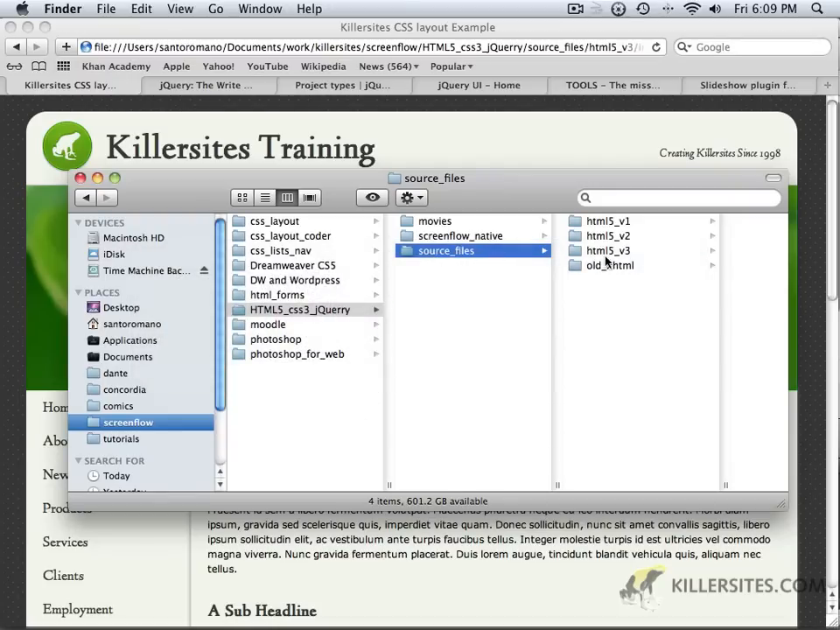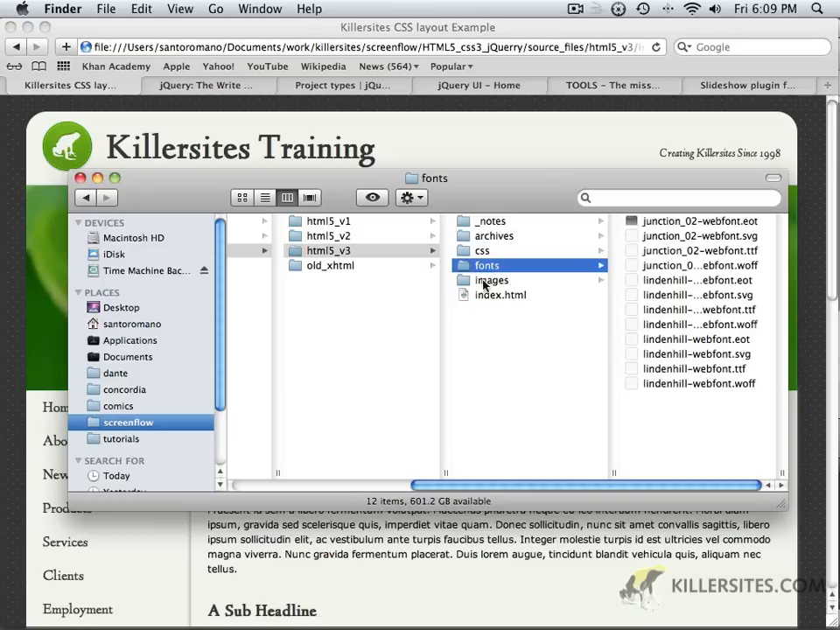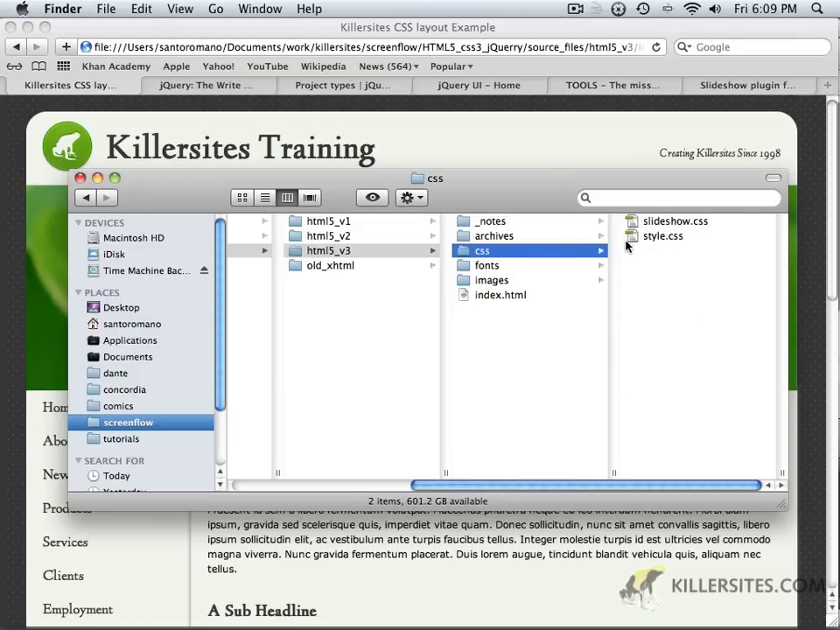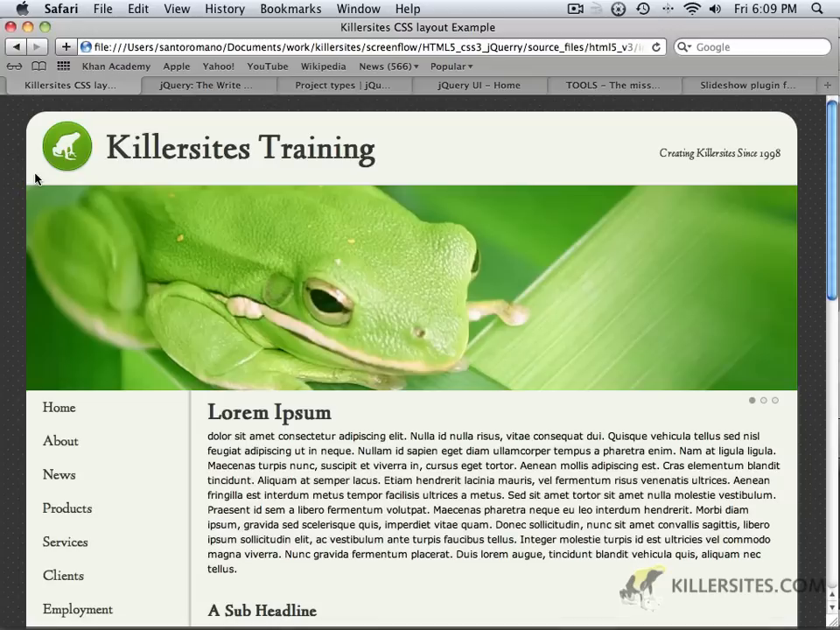As you can see here, I'm just switching on over to my Finder, and in the source files that have been provided for you, you'll find HTML5 version 3. And within there, you'll notice that there are a number of different folders, including this archive folder. There are the fonts that we've been dealing with, our CSS that we've been dealing with, but you'll also notice that there's an extra CSS in here, one called slideshow CSS, and we're going to run through that and I'll show you exactly what that means. But if you open up the index.html page, that'll take you to this example right here.